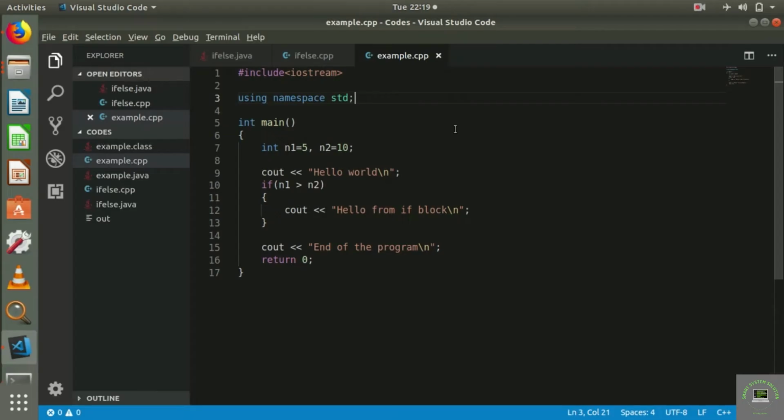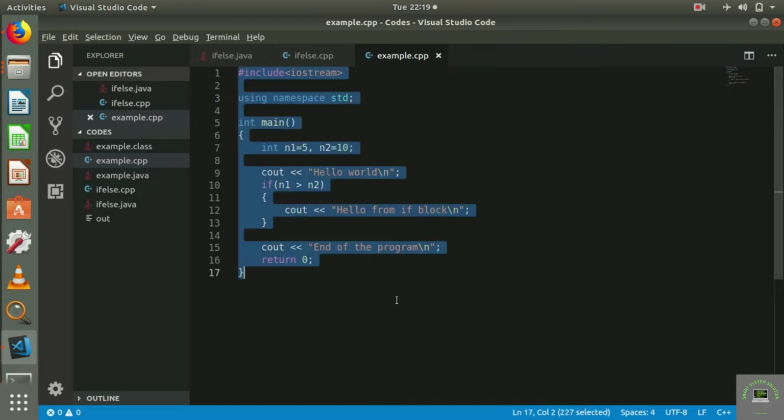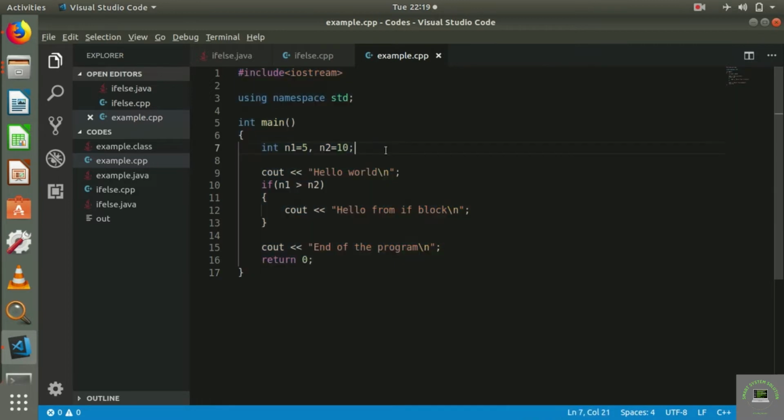In the last video, we saw an example of if block using Java. This is the same example implemented in C++. All the four decision making statements have the same syntax for both Java as well as C++ programming language. The only difference being the skeleton of the program and how the print statement is executed.